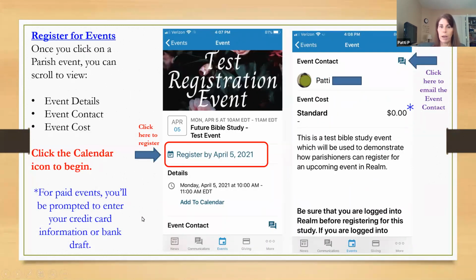So to register for a parish event, once you pull up the event, you'll be able to view the details of the event, the contacts over on the right-hand side. You'll be able to view the event cost. So for the event cost, if there are payments that are associated with an event, for example, if you are registering your kids for faith formation, there will be a charge for that. And you'll be able to input your credit card information or bank draft information directly in here.